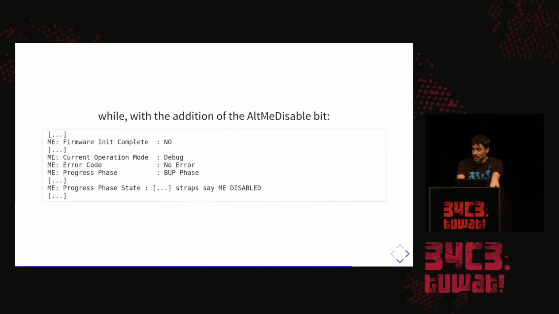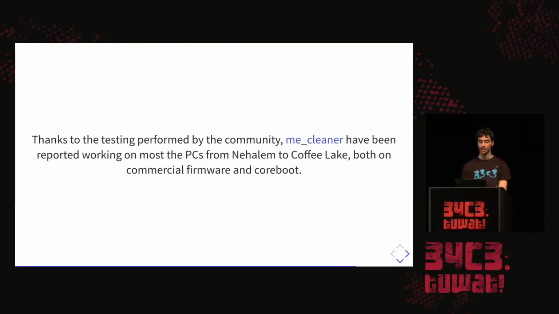With the addition of the Alt-ME disable bit, you can see that the status of IntelliMe has changed, and now the progress state is ME disabled. So different states, but the result is the same. Moreover, thanks to the testing performed by the community, I found out that ME Cleaner is not limited to my PC, but works on any PC from Nehalem to Coffee Lake. So the current line of Intel products is covered by ME Cleaner.